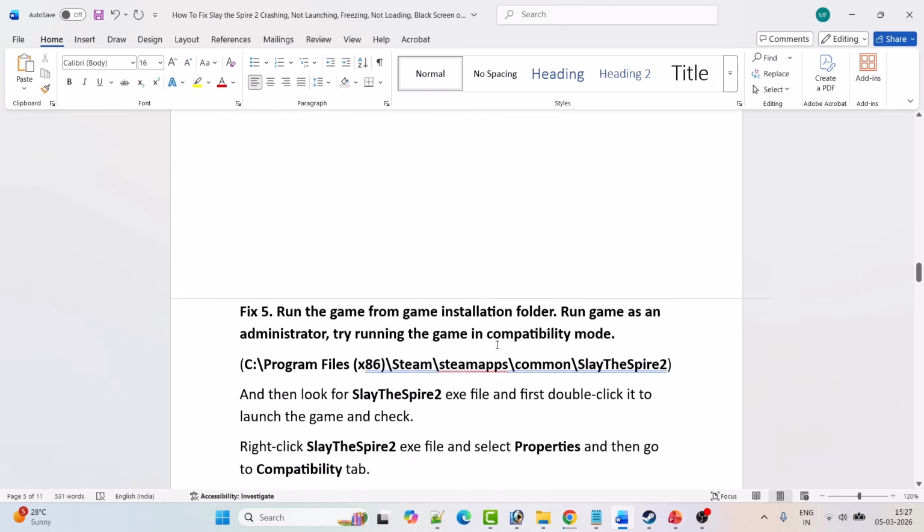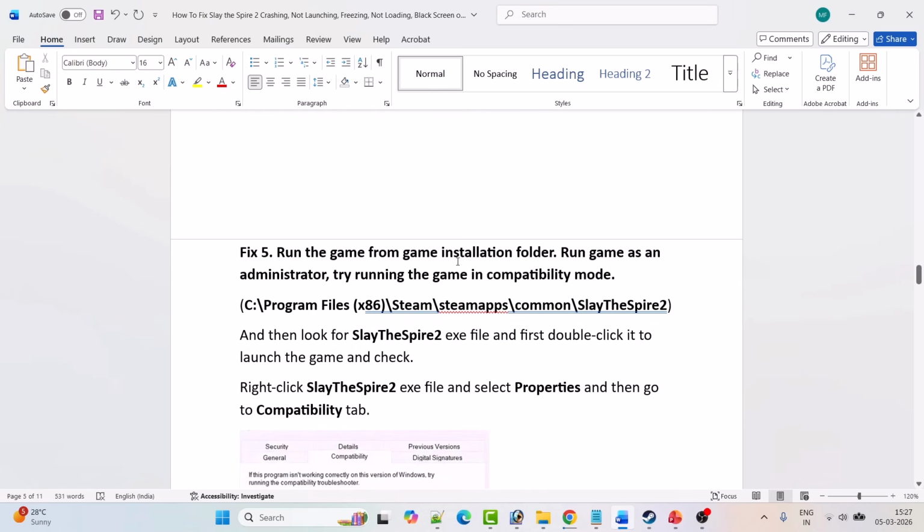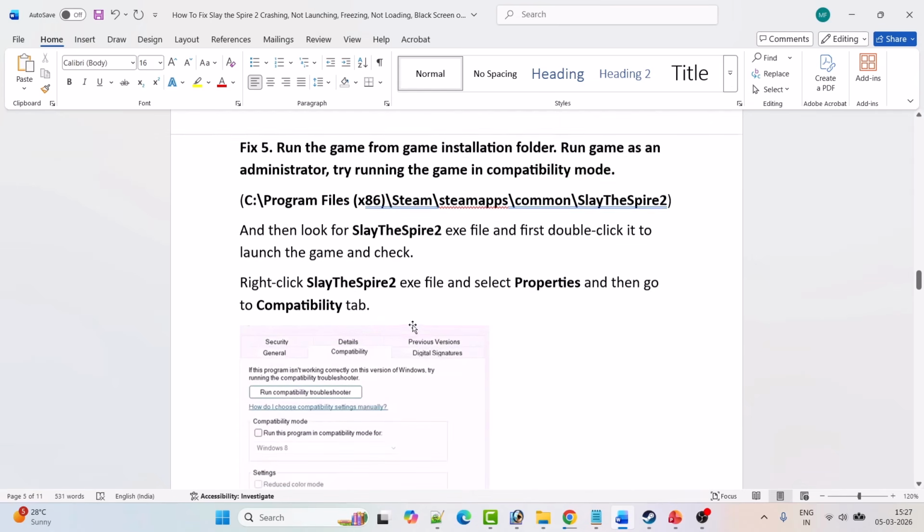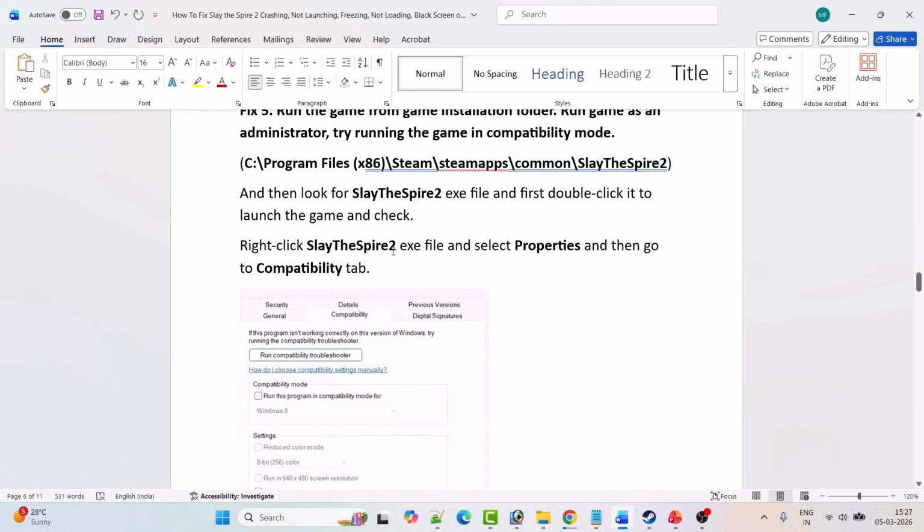Next solution is to run the game from game installation folder or run the game as an administrator or try running the game in compatibility mode. So go to C drive, program files x86, Steam apps common and then open the Slay the Spire 2 game folder and then look for the Slay the Spire 2 exe file and then first double click it to launch the game and check.